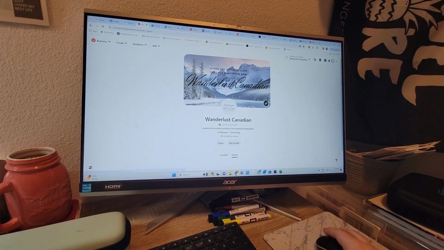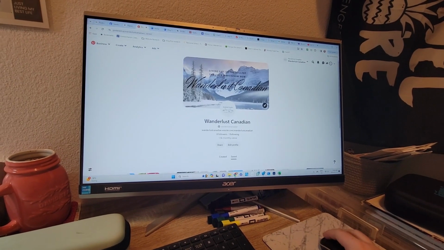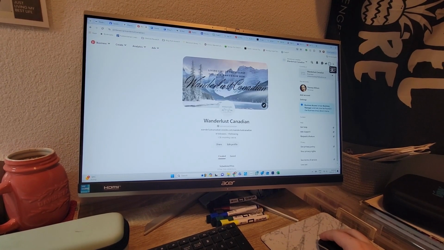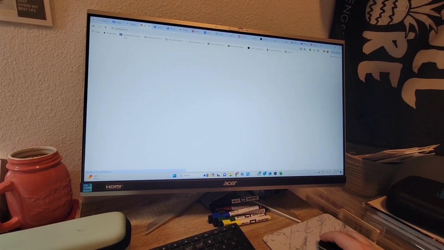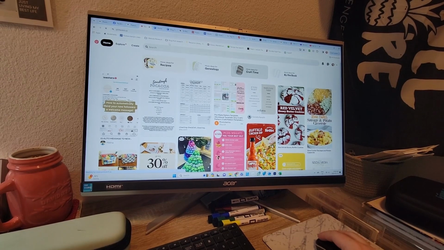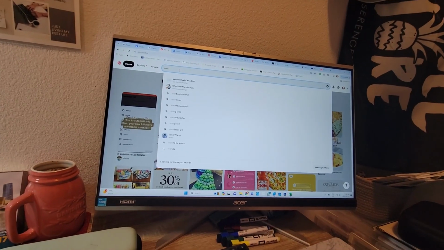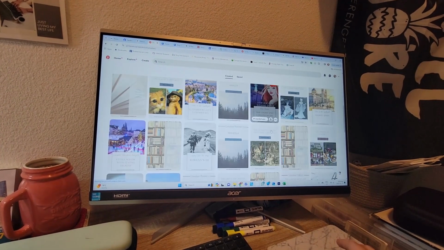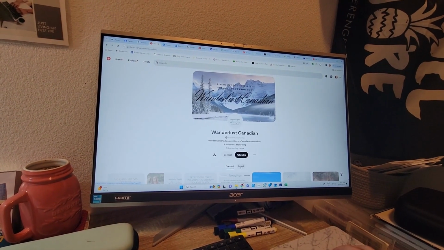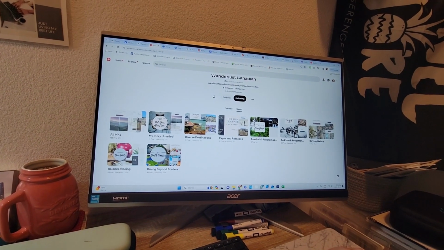And then if I go to saved, you can see the boards that I have. And then if we go to my personal profile, I can kind of show you what it looks like. If we search money, and there we go. That's what comes up. So it's the same as saved. It shows you all the same things.